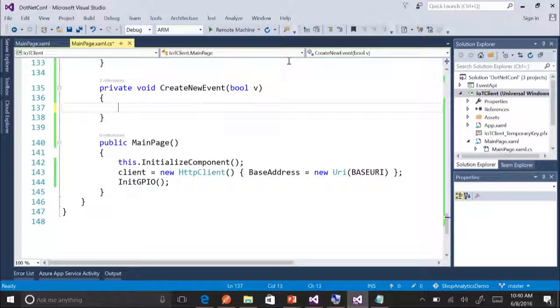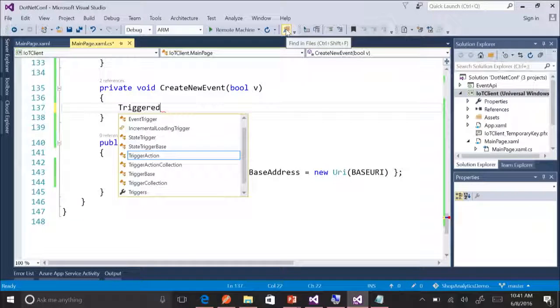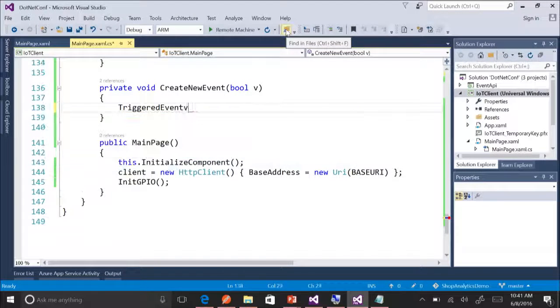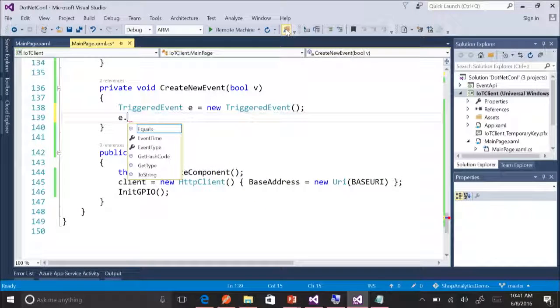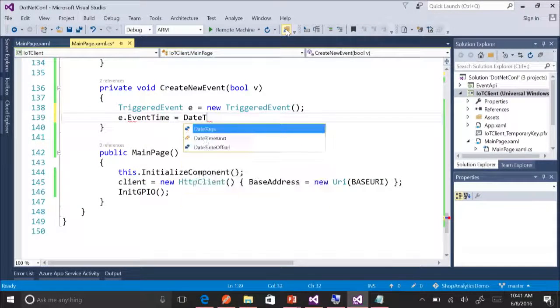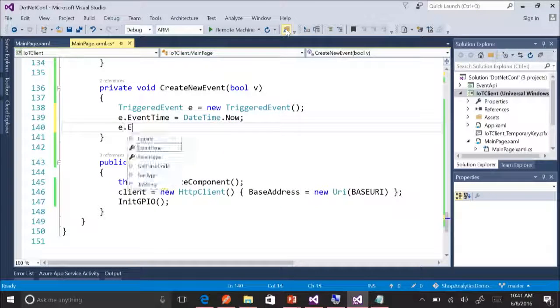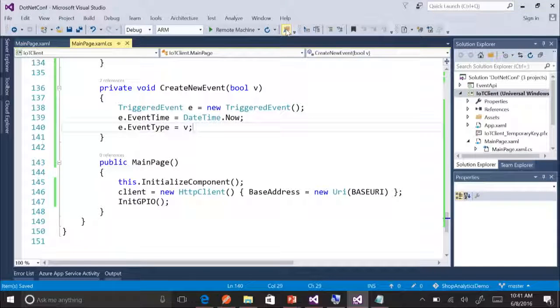So what we're going to do now is actually create an HTTP content to send with our HTTP client. But before we do that, I'm getting ahead of myself. Let's actually create the new event. Triggered event, and this is where I need my PCL, e equals new triggered event. E.event time is going to be right now, because as soon as this event is triggered, that's when we want to record the event happening. And e.event type is going to be set to v, whatever event type it is.